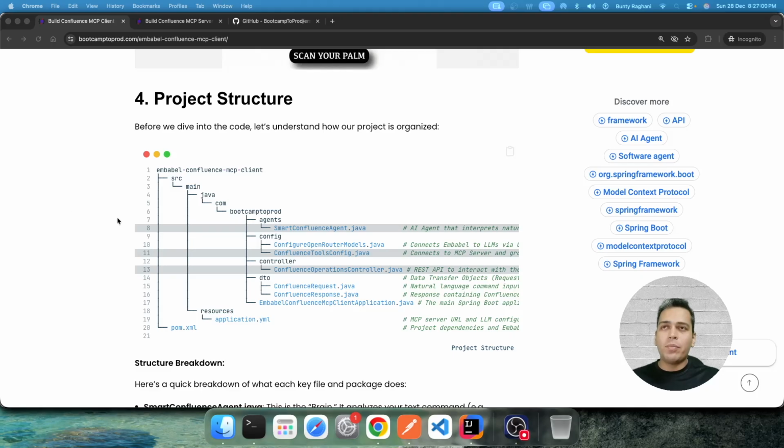Now before we jump into our coding part, let's quickly understand the overall project structure. Our application is going to be a Spring Boot based application, and the name of our application will be Embabel Confluence MCP client. At the very top we will have the Spring Boot main class. Then we will have the controller package, inside which we have one controller class. Inside this class we are going to create the REST API that will accept the request from the user, and once the request has been processed, it will send the response back to the user.